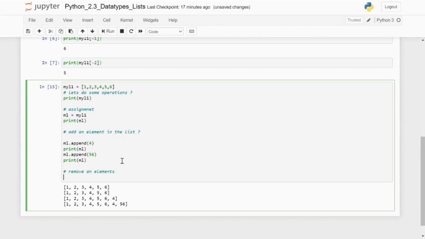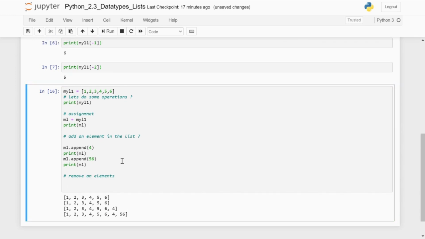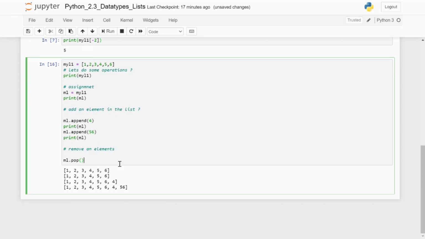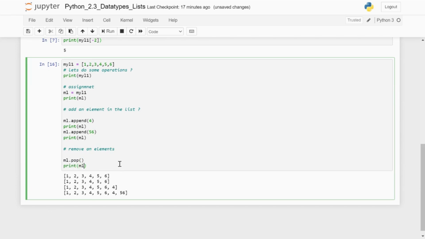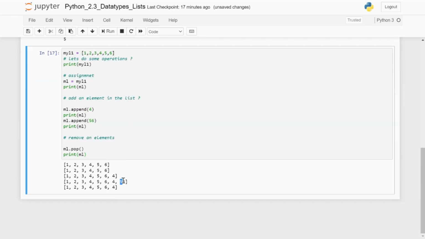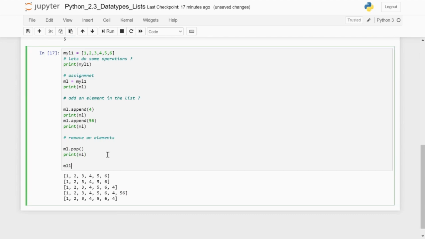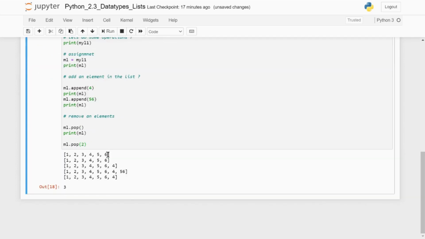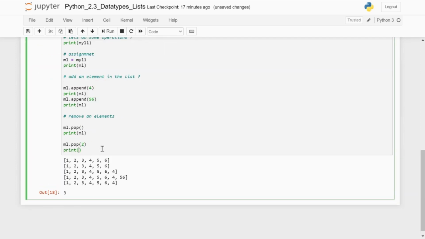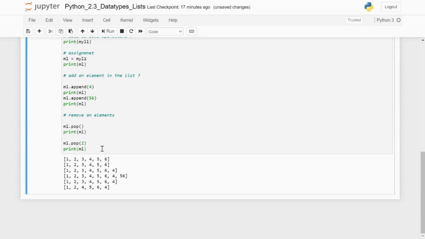First, let me remove things from the last. So if I write ml dot, there is a pop function available. Pop will delete something at the last position. See, 56 was there and now 56 is removed. Okay, let me see if I can remove from any particular index. So if I want to remove the element at the second index, and I say print ml, yes, see, 3 is removed.